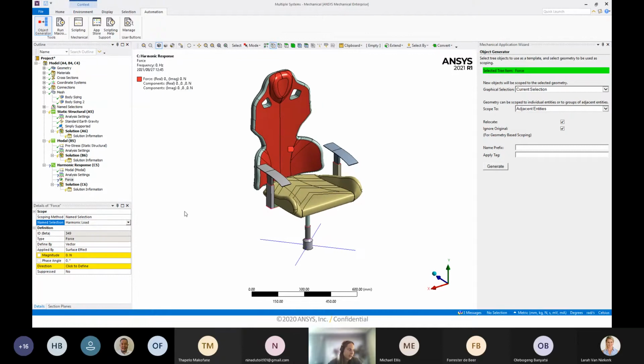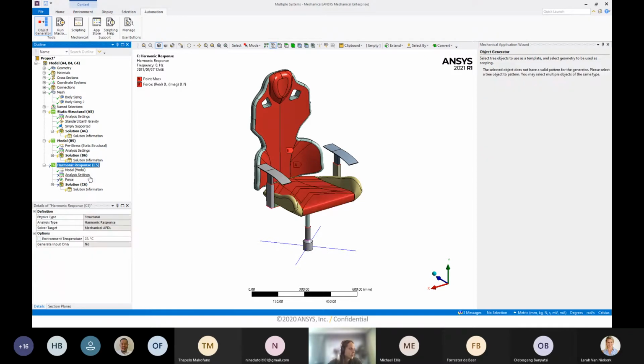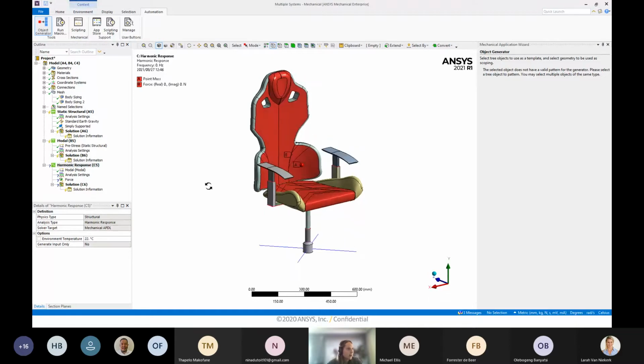So this will be applied in this direction. Just before I carry on with scoping this load, I'd like to point out that harmonic response is a linear dynamic analysis. So I'm going to use the mode superposition method that just takes the mode shapes of the modal analysis and solves the linear equations to determine the harmonic response. But usually it's only at one frequency.